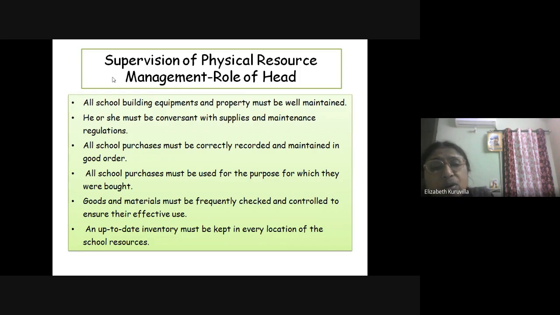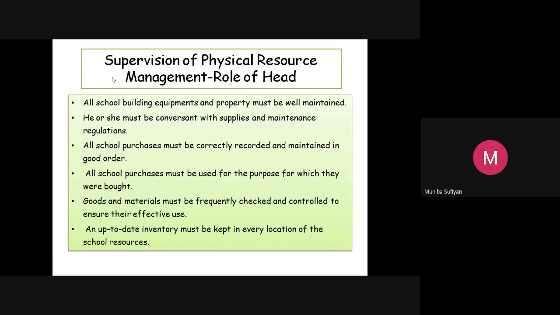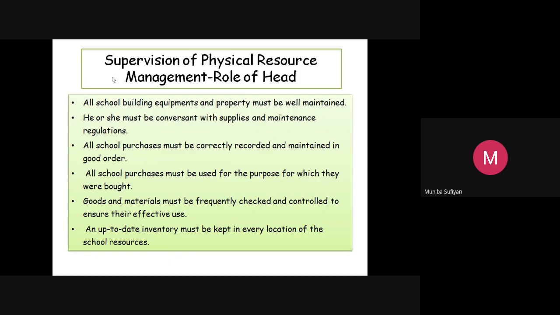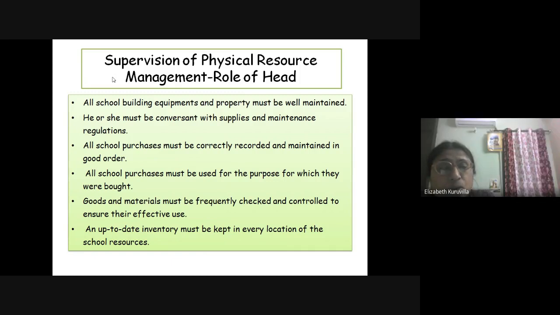So different records and registers should be kept whatever we purchase. Then all school purchases must be used for the purpose for which they were bought. If we purchase one thing, we have to use it for that purpose only. We cannot change the purpose from one to the other.